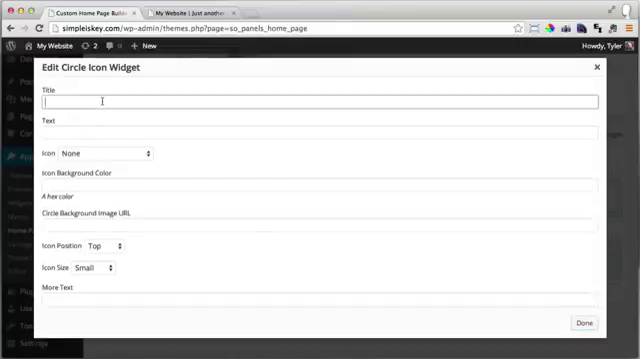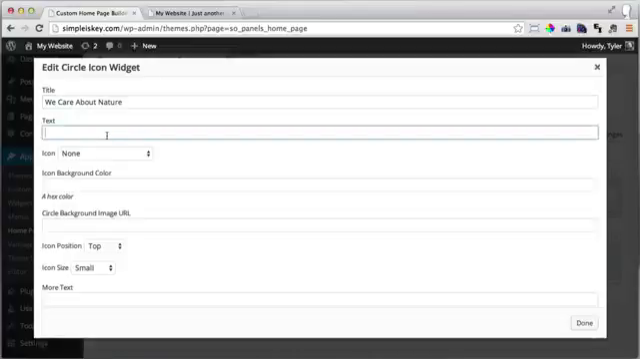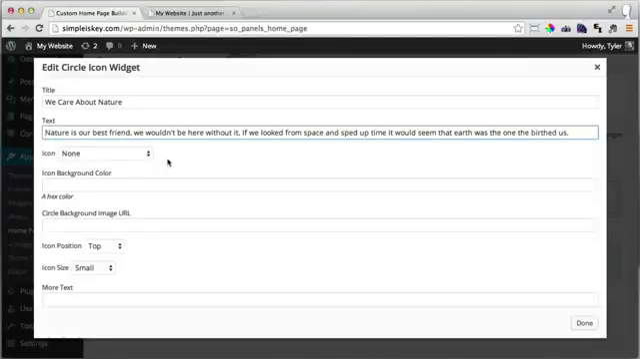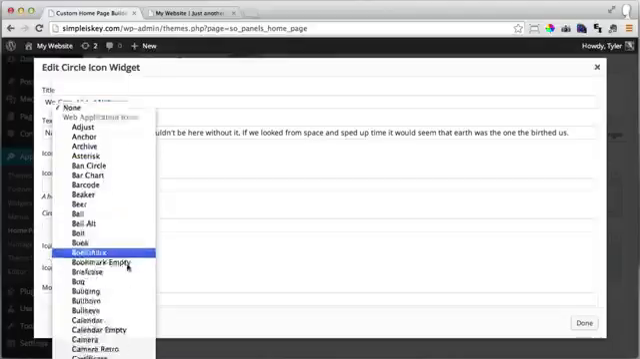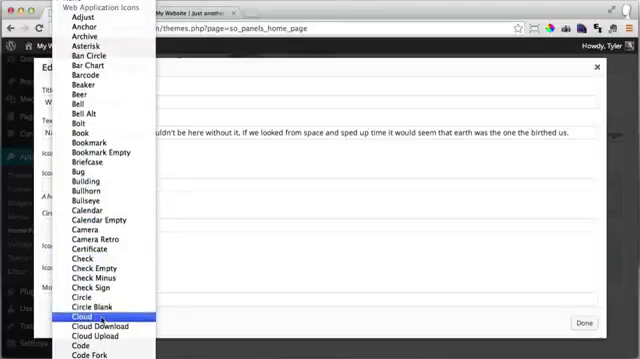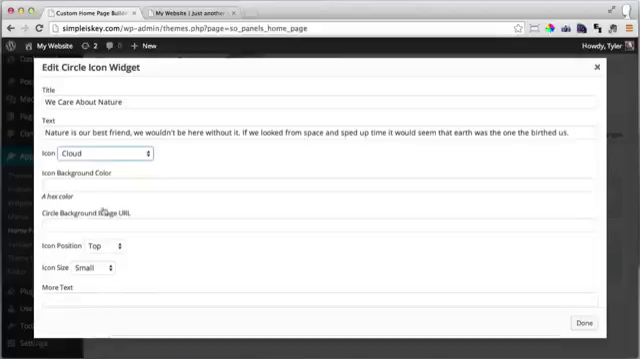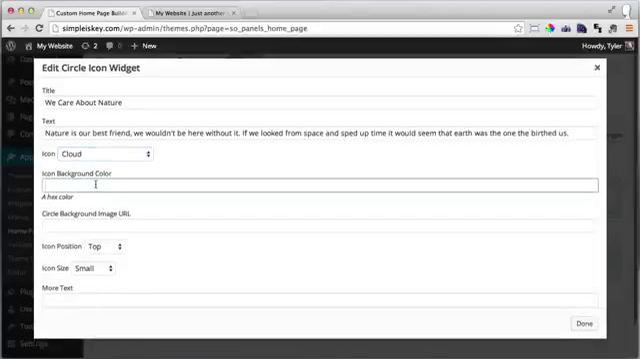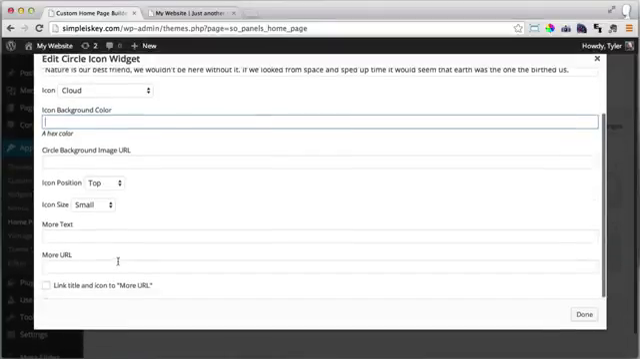And the first thing that we're going to say is we care about nature. And I'm just going to paste in some text here. Obviously you can write whatever you want. Nature is our best friend, yada yada yada. And for the icon we're going to choose maybe something that has to do with nature, maybe a cloud icon. For the icon background color, we're going to go over that later. And for the icon position, we're going to keep it at top, and icon size will be small.